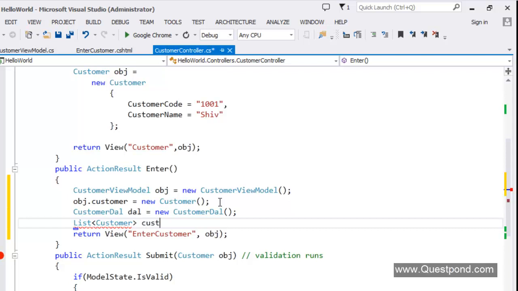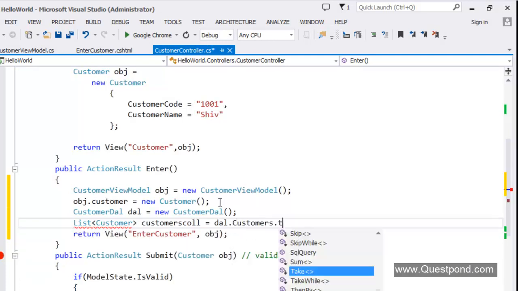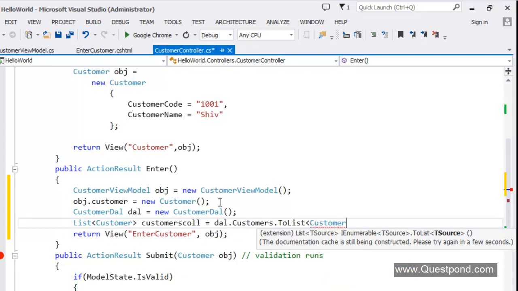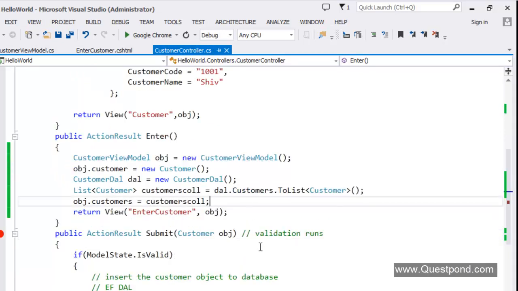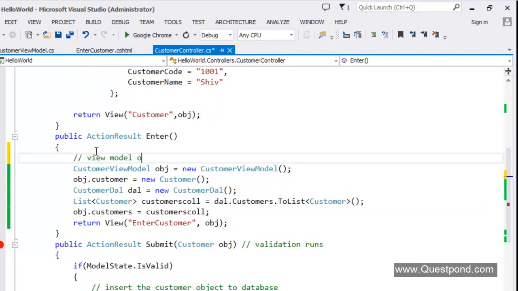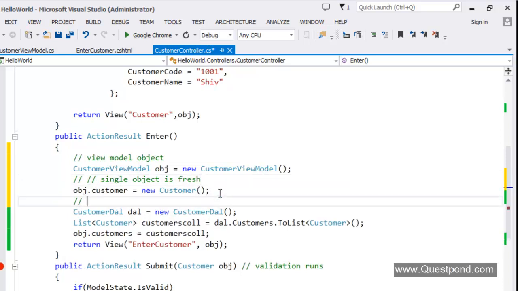So customers collection. I'll say here data access layer dot customers dot to list, right? So get this whole collection and pass it to the view model's customer collection. I will suggest you give a pause here and understand this code. So first thing is, I have created the view model object, right? Second is, initially when the objects get bound to the customer code and customer screen, the single object which is there in the view model is fresh. So I've just assigned a new customer, and then by using the data access layer, I have filled the customers collection.